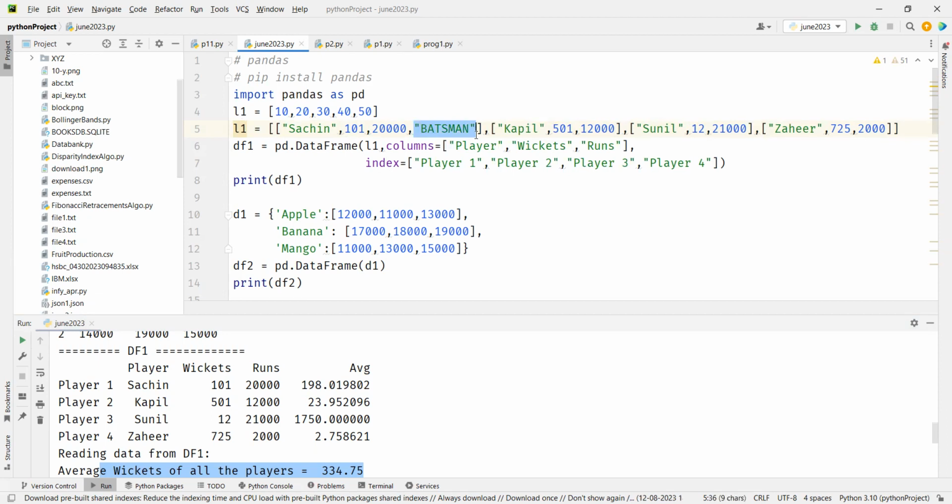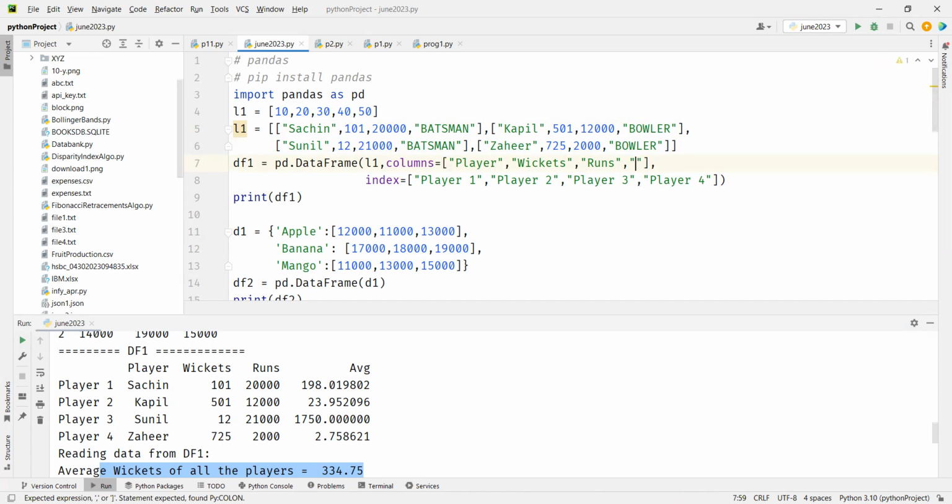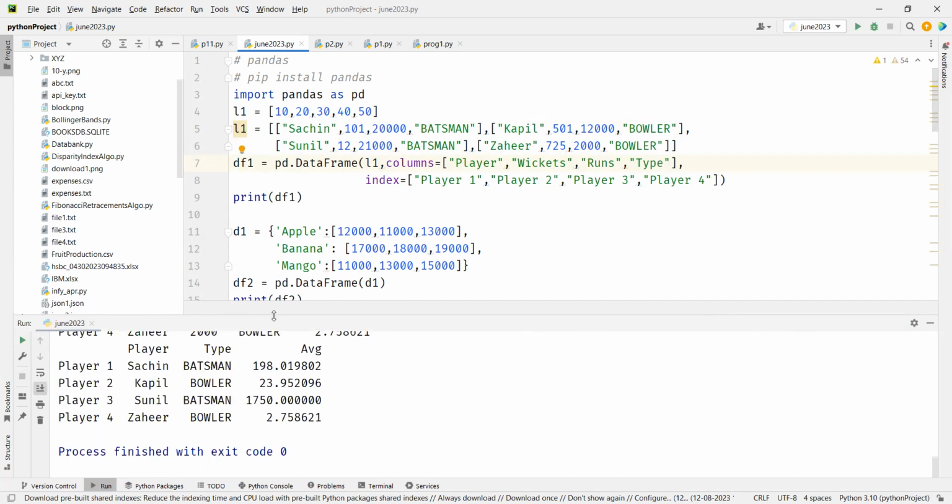And I'll add this to say Sunil as well, and we'll call bowler. And we will add this here, bowler. So we have added this column and I have to give the column name also, right? So I'm going to say type or something. TYPE, type. So we've got type.